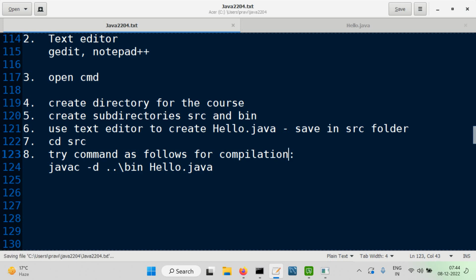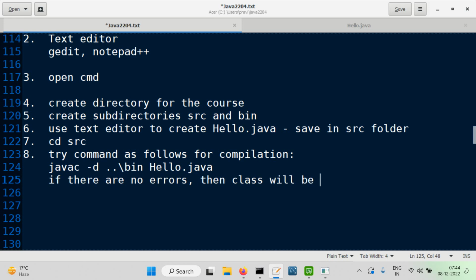And that's for compilation. If there are no errors, then a class file will be created, right? Okay, so everyone has done up to this point. Any difficulties? That's our first milestone. We should be able to compile our source code.